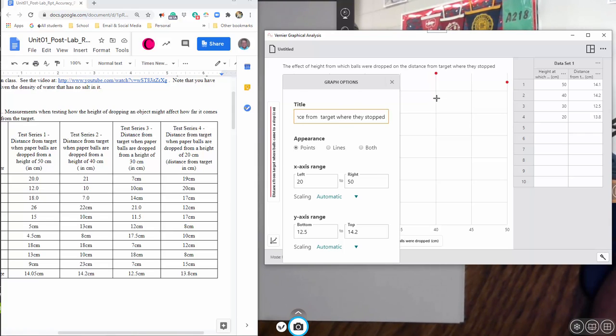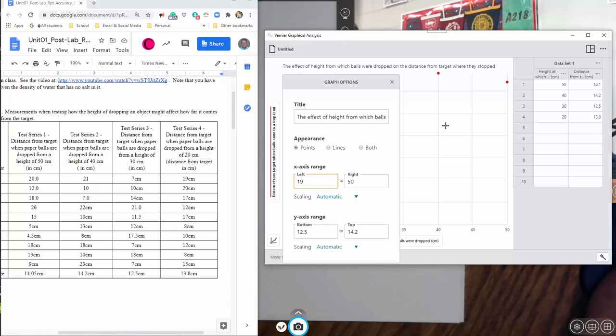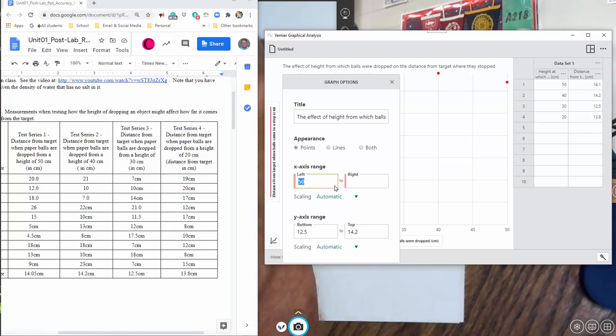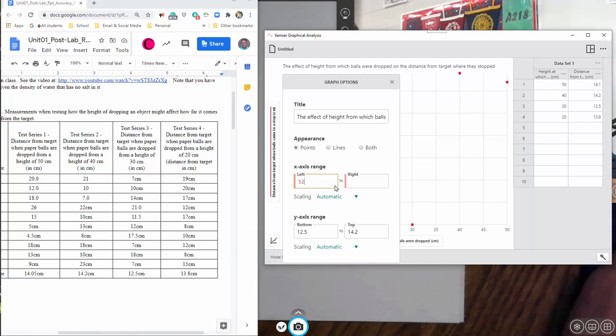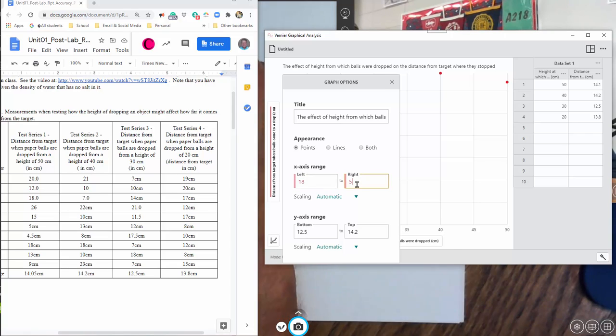Before I close this dialog box, notice these dots are right up against the edges. Sometimes those are hard to see, so in order to make them easier to see, I want to move them away from the edges. What's hidden behind this dialog box are dots that are against this edge and this edge down here. So instead of starting at 20, let's say we're going to start at 19. Instead of stopping at 50, let's say we're going to stop at 52. Oh, try that again. I'm going to say 18 to 52, and that'll pull that back away from the edge.